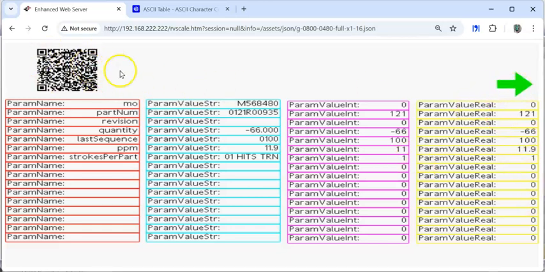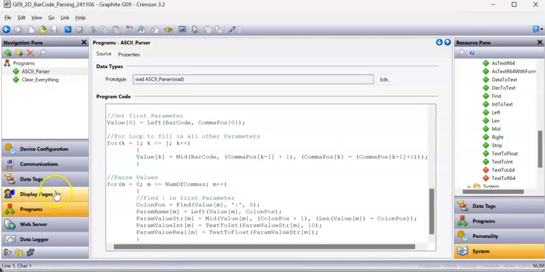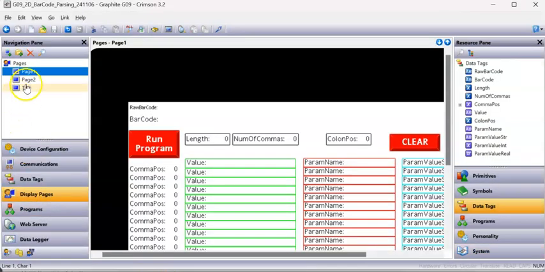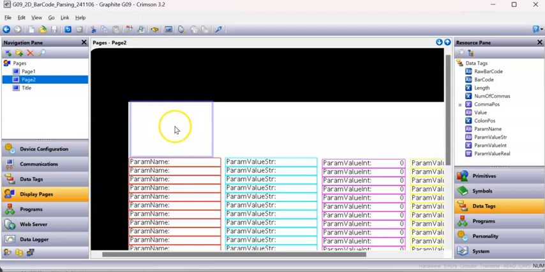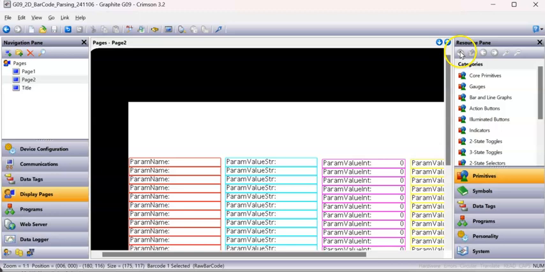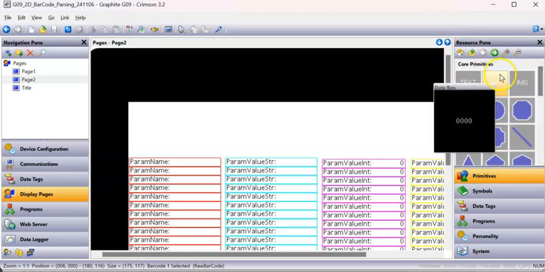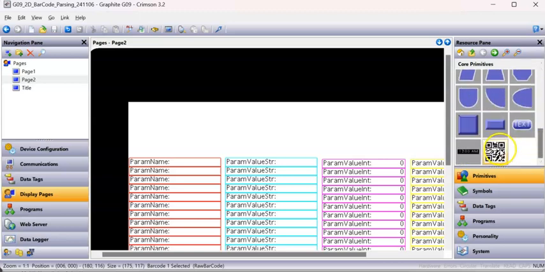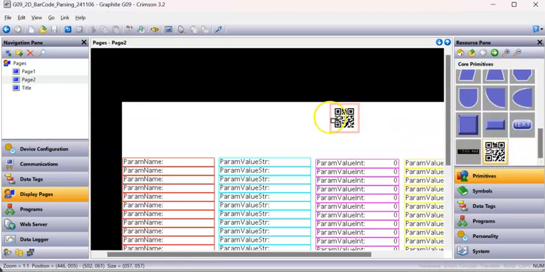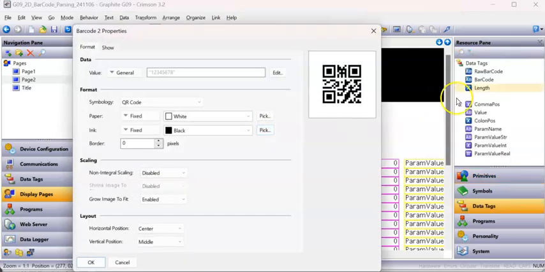Also, I put a barcode here on the Crimson program. Just really weird. I'm kind of weird anyway. If I go to page 2, you see this blank part here. If you go to primitives, go into your core primitives, and slide all the way down to the bottom. Here's a barcode. I just merely dragged that guy on the screen, and then I double-clicked on it.